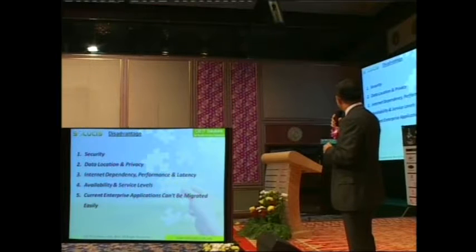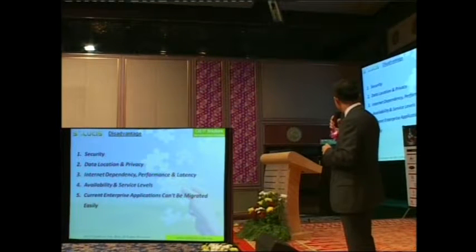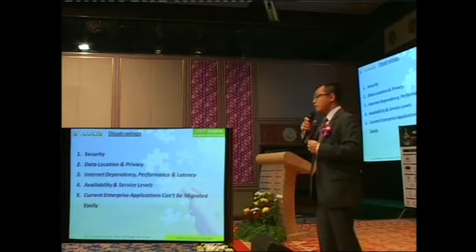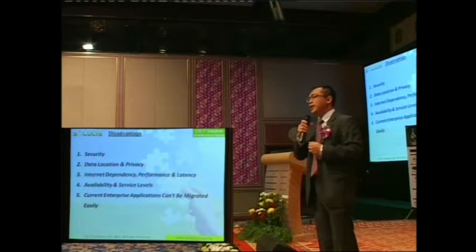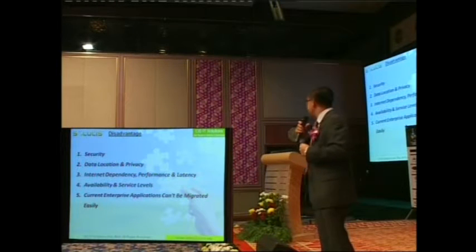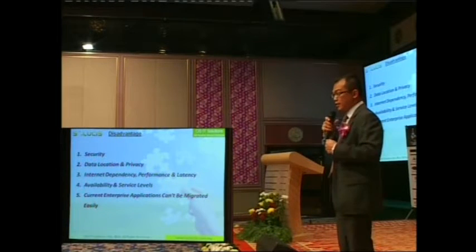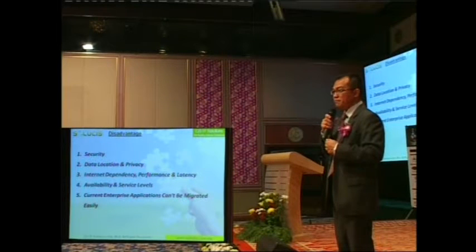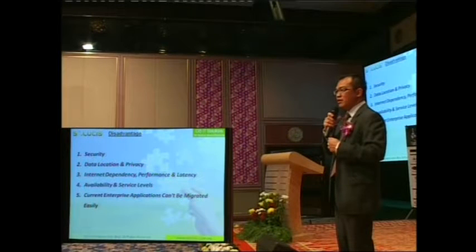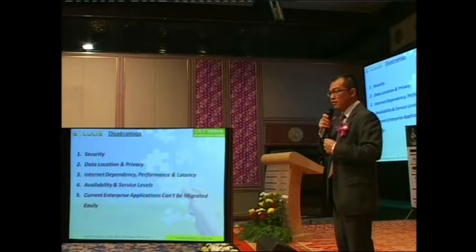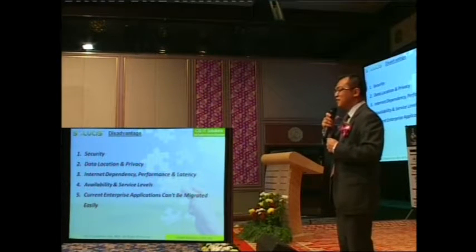Data location and privacy are the same as security. Then there is internet dependency. Cloud is not a server-based or client-based system, but an internet-dependent system. If you go to the jungle and can't access the internet, then you can't log into the system. But are we going to the jungle? Or can you still find any place in this world without a mobile phone, where we can do business? I think it's very limited.